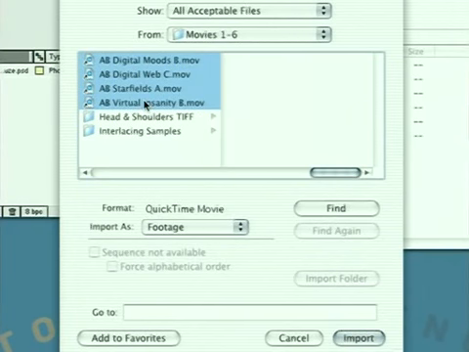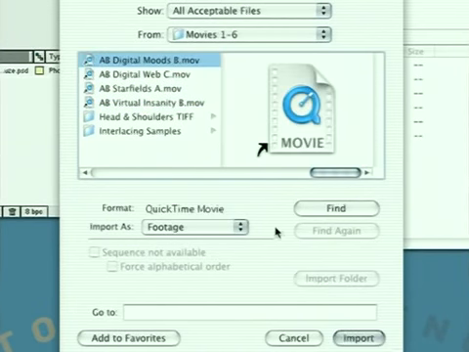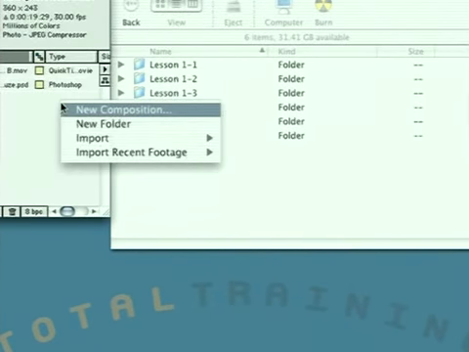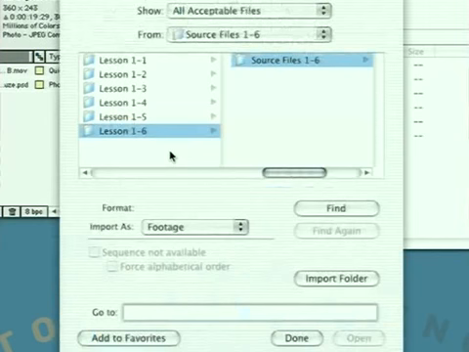Now once I click the import button, this dialog box will disappear and I will need to invoke it again to import more files. So what I'm going to do just in this instance is just select one of these movies and hit import. And then I'm going to come back over here to the project window and just go back and say import multiple files and show you the differences between these 2 dialog boxes.